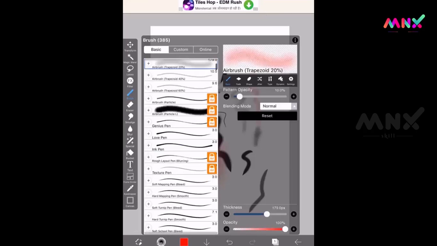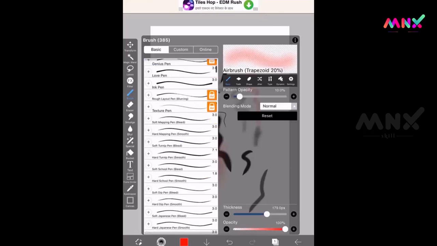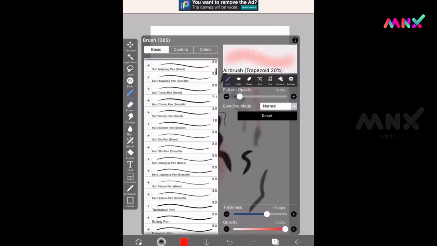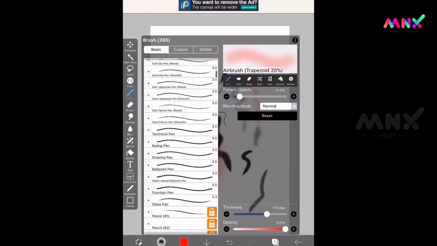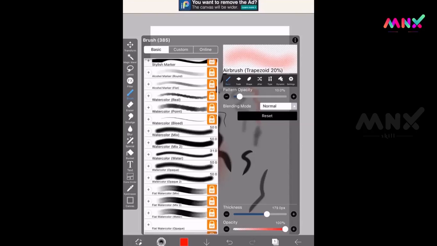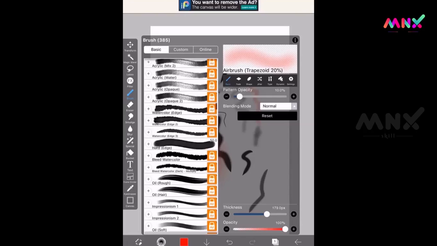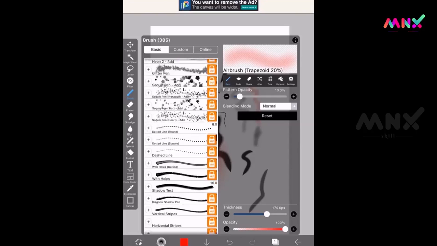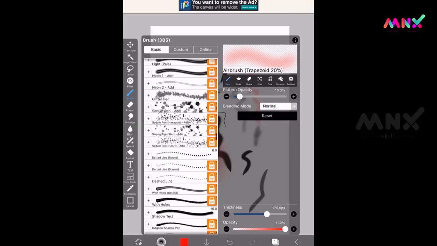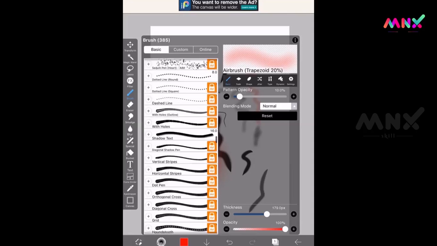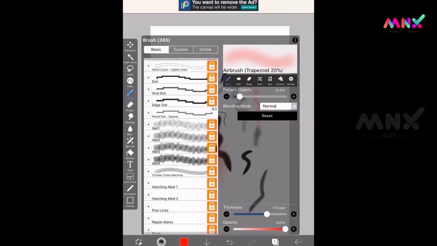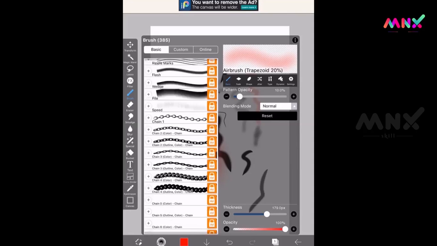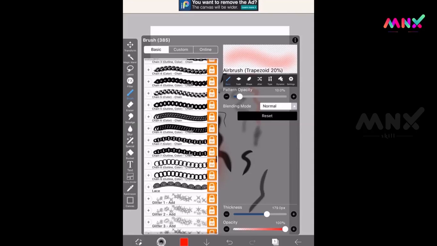There are many types of brushes. According to your drawing, you can choose whatever is suitable for you. And at the bottom, you have some preset kind of brushes. Like if you want to make some designs like boxes, stars, or lines, there are many such things.